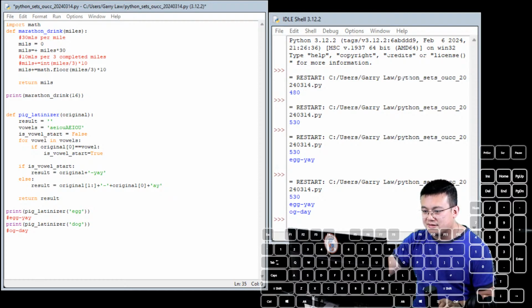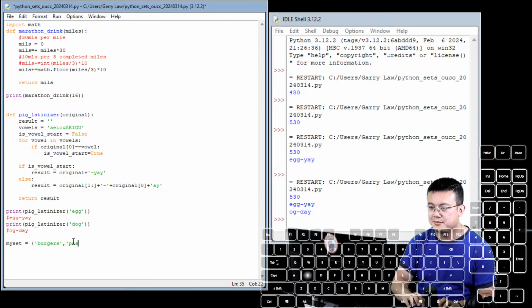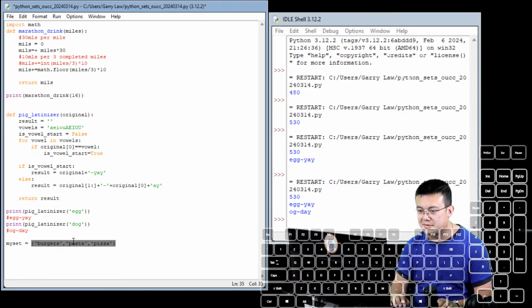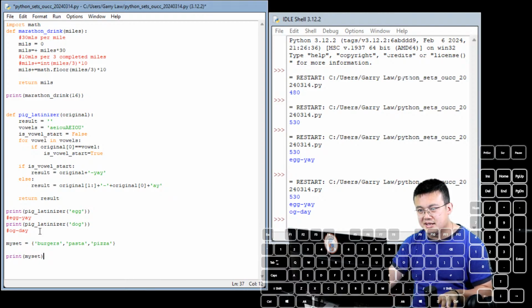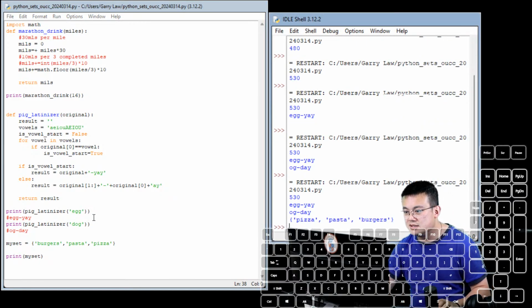All right, let's have a look at this. My set equals, and then we're going to go burgers, pasta, and pizza. My favorite foods. Okay, if I go print my set, a really interesting thing is that it immediately switched the order of everything.